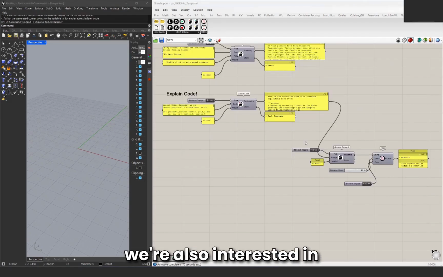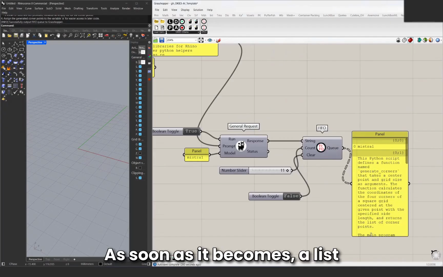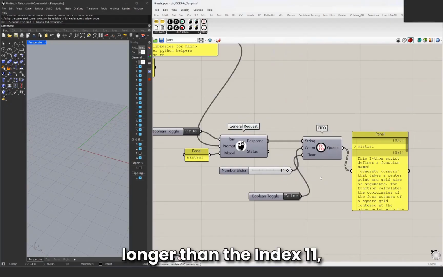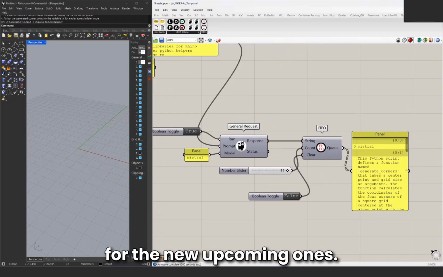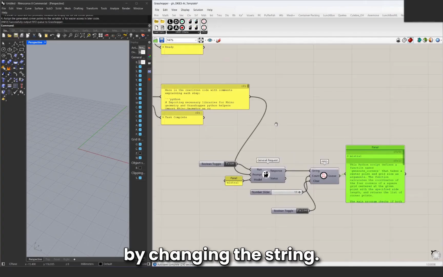One of the things that we're also interested in terms of this plugin is to create a set of utilities that are useful when dealing with mass content produced by these different agents. And one of those key components is the FIFO. Basically the FIFO is a first in, first out operator where you can set a count to how many messages it keeps track of. And as soon as it becomes a list longer than the index 11, it basically drops the first one in order to make room for the new upcoming ones. And we can see this in action without actually running the model by changing the string.